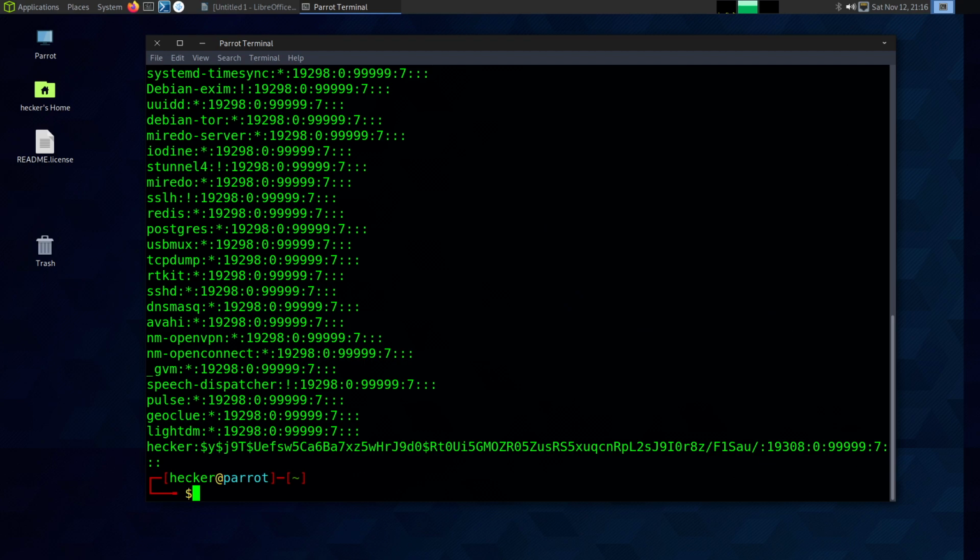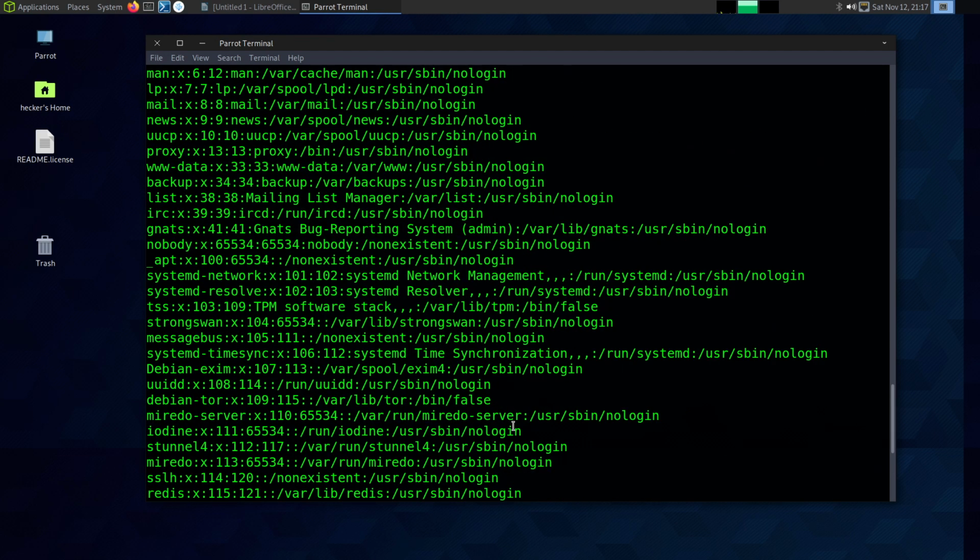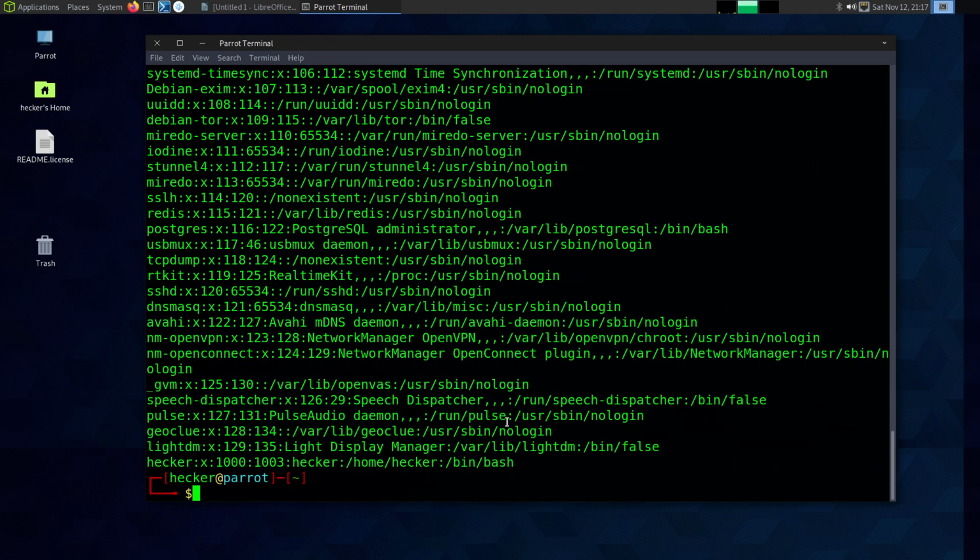Okay, then we use the shadow command. Now we will use passwd. Okay, it's our password. User being login password, no login, and so on. Clear.